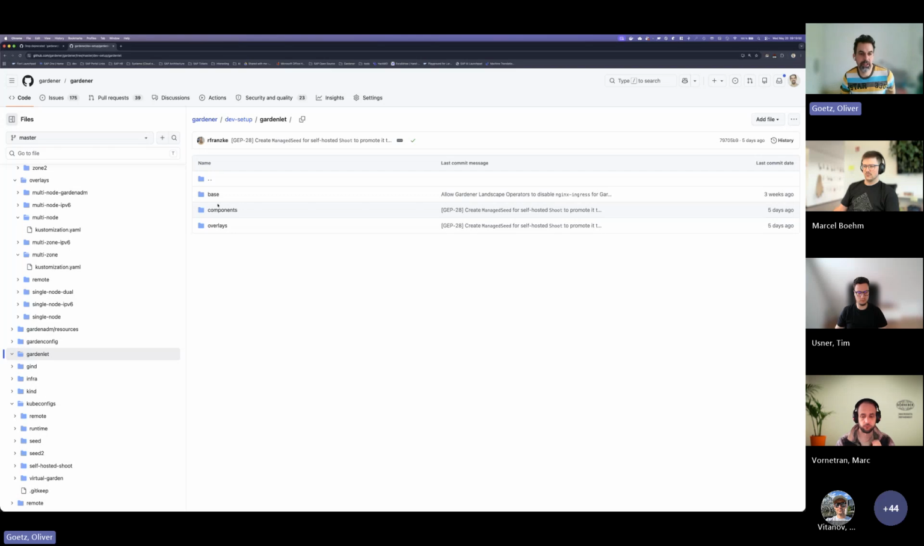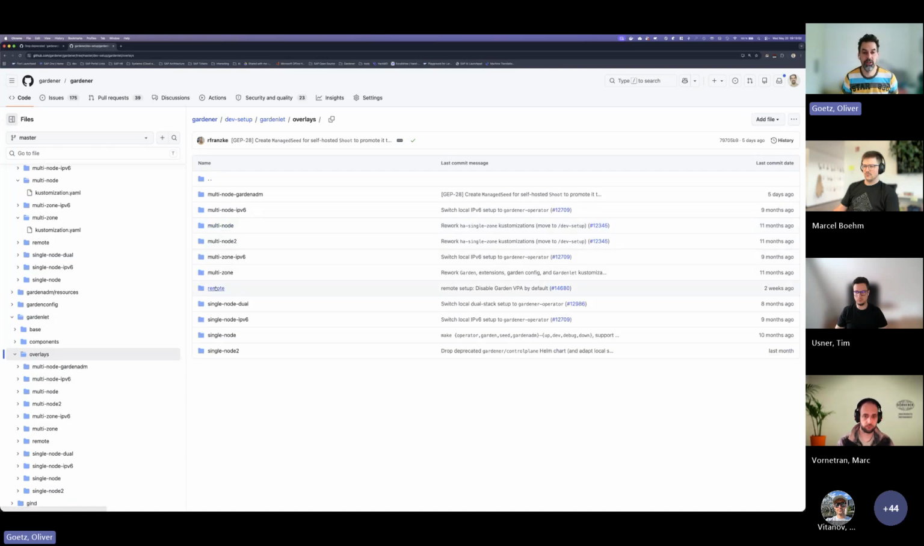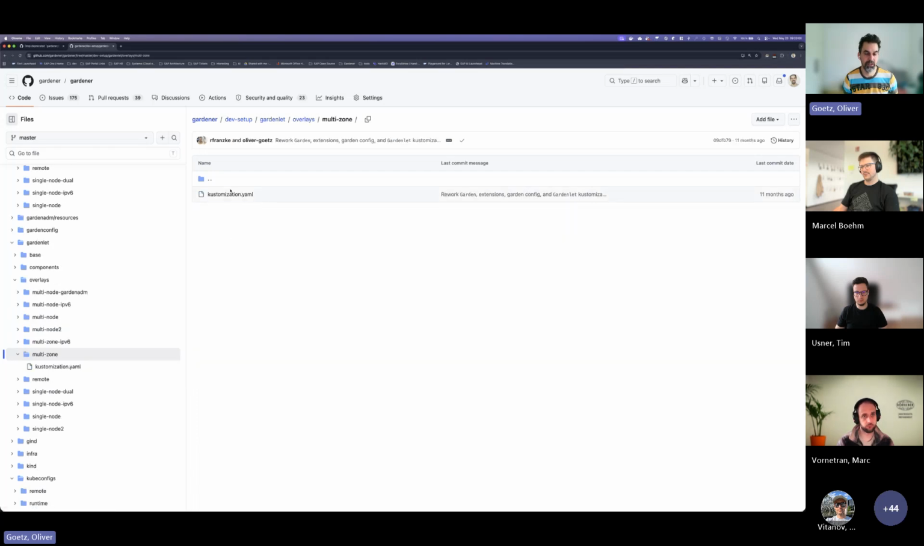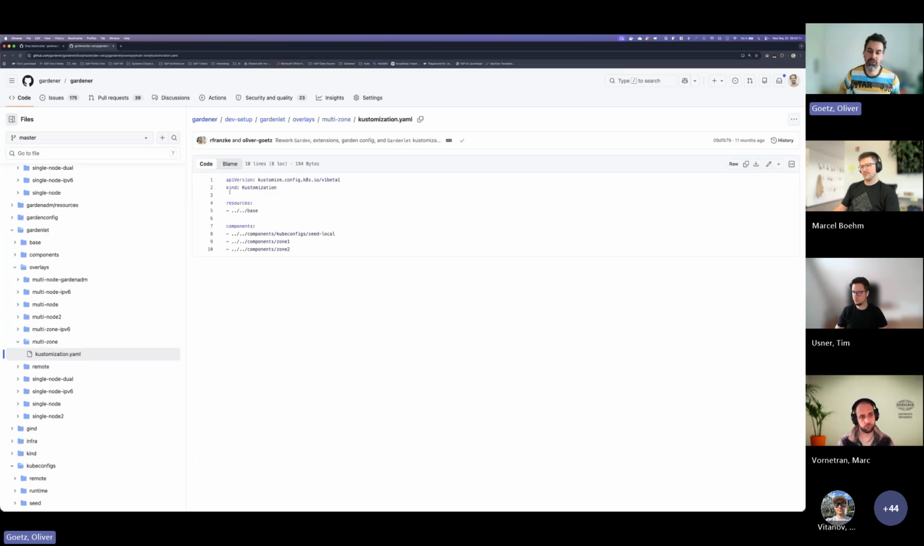And in case you wonder why this happens in your setup, it's a good idea to start here with an overlay folder. Check the overlay for the setup you are running, like multi-zone, and then see which components are included and start changing and debugging them.